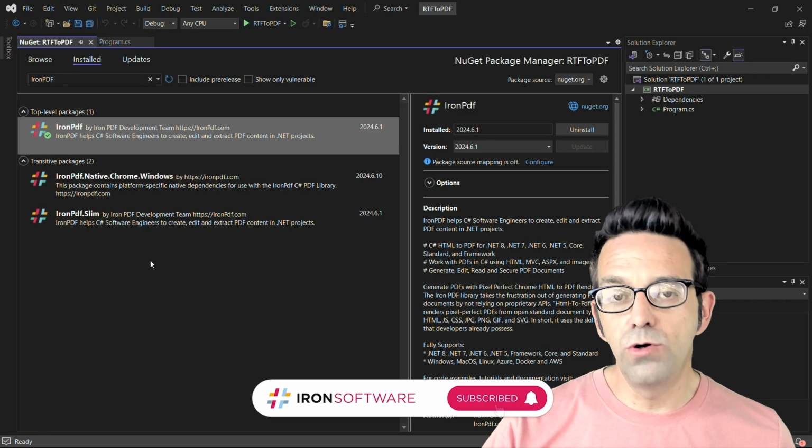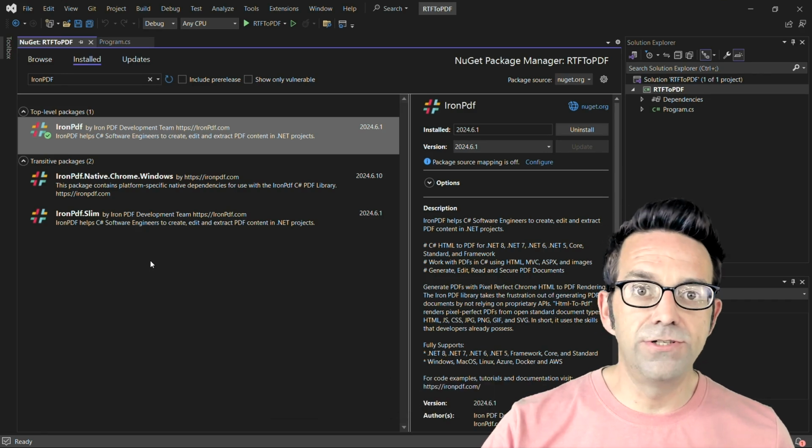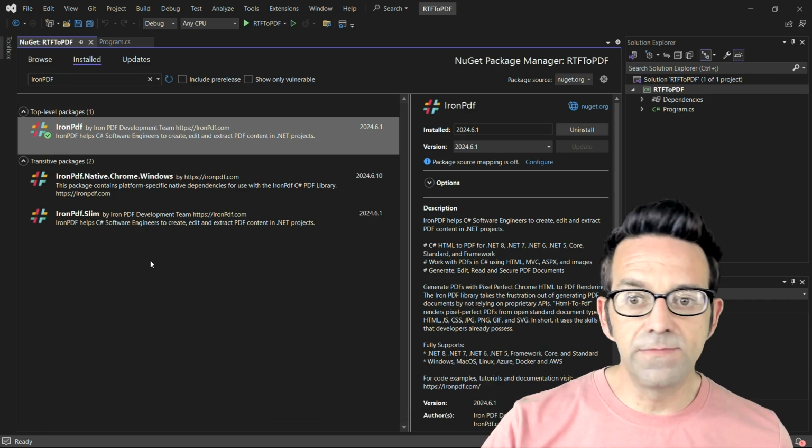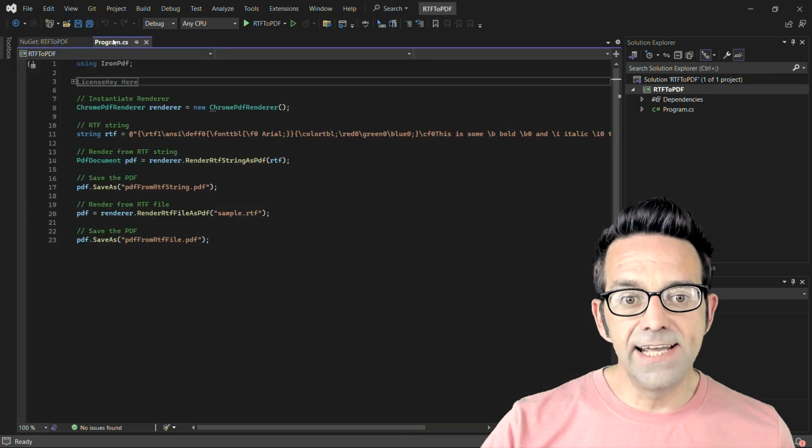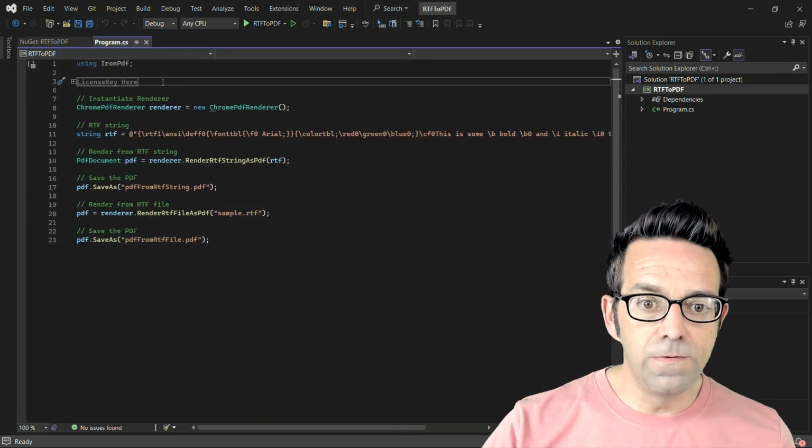If you haven't done so, you can use a NuGet package manager to do that. I've already done it to save some time, so we'll move forward. So let's go to the program.cs file where I have written some code.